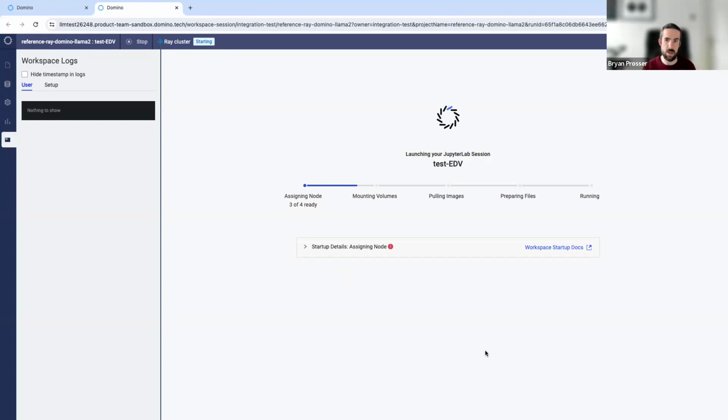Domino is a containerized platform, and so it's going to be pulling the container images both for the interactive development environment and for the Ray cluster as well. And then it's going to be pulling in my files and taking me through to that development machine.